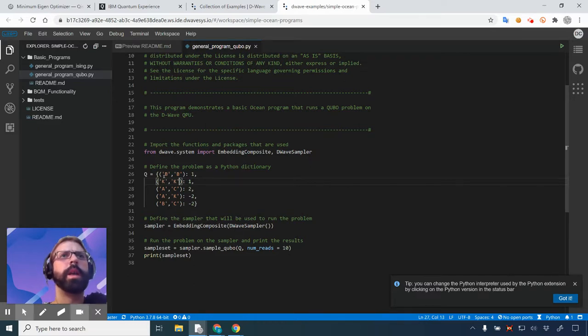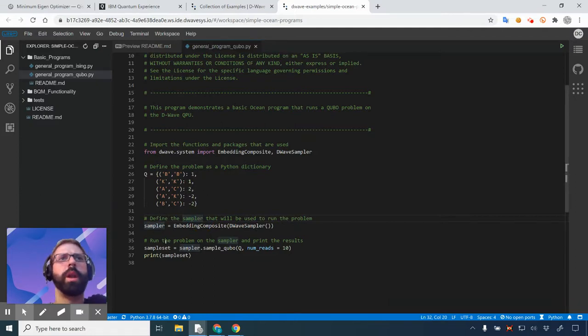And I guess if you just say B, this is just the non-quadratic term, so the normal term. It's got a 1, K, and then A times C, A times K, B times C. Then define the sampler that will be used to run the problem, embedding composite D-Wave sampler. Run the problem on the sampler and print the results. Sample Cubo Q, number of reads 10. Are these the shots?